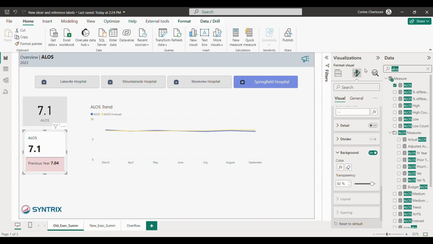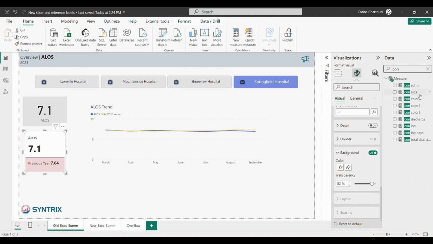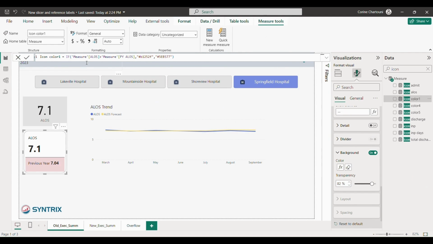So this is how my conditional formatting goes. It's just going to compare my ALOS to the previous one. If it's higher than the previous one, it's going to be a red color, and if it's lower, a green, because the ALOS should decrease over time, not increase. So you can either do the code, or you can just say red and green.